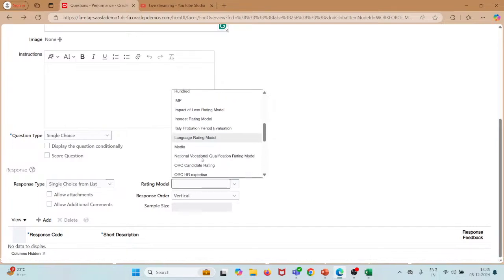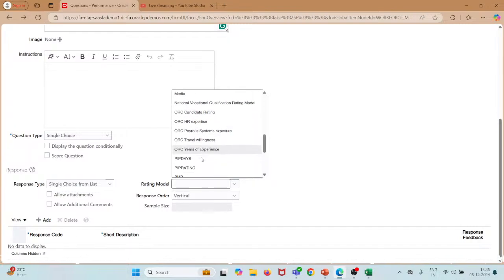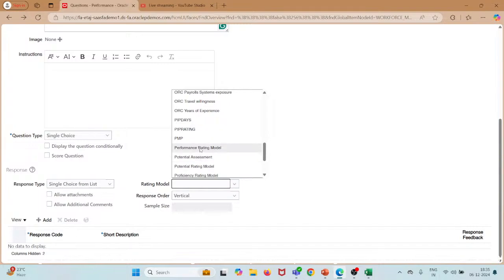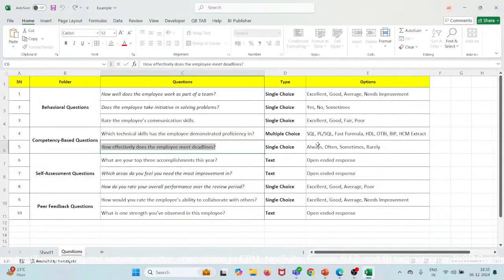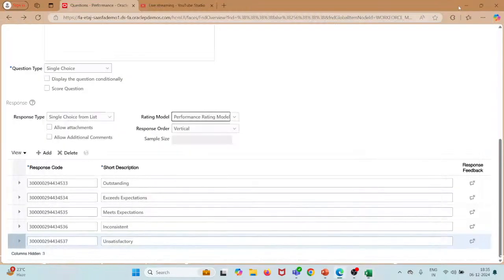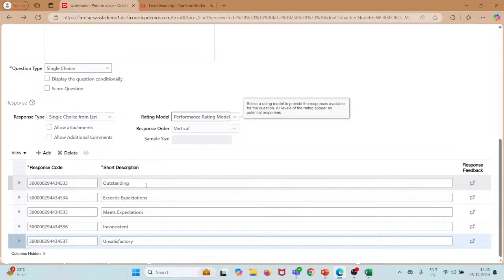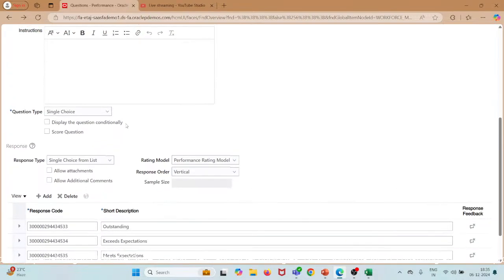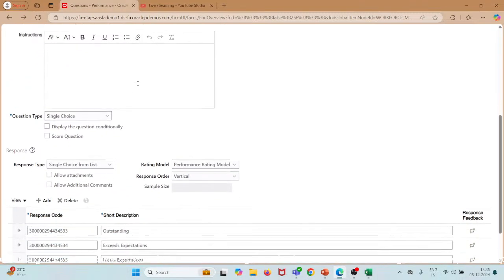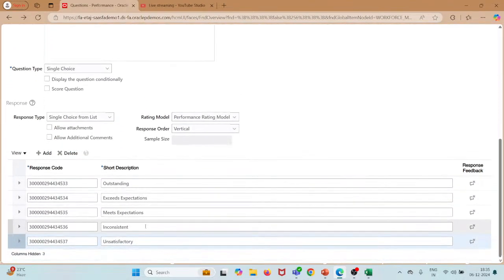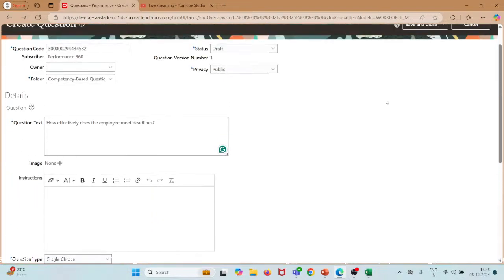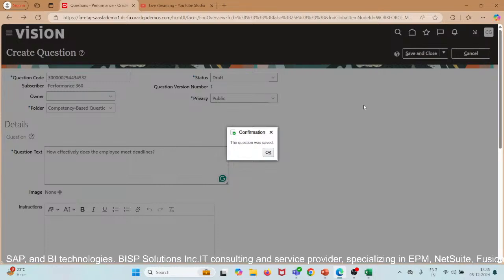Performance rating model. Let me select it from here. Often, sometimes. Okay. Let's keep these responses the same. I'll click on save and close.